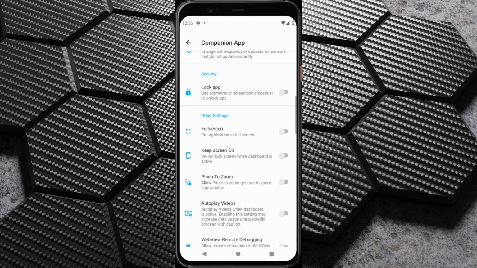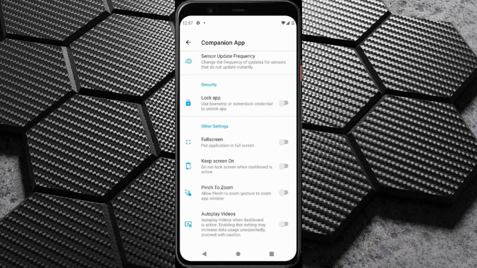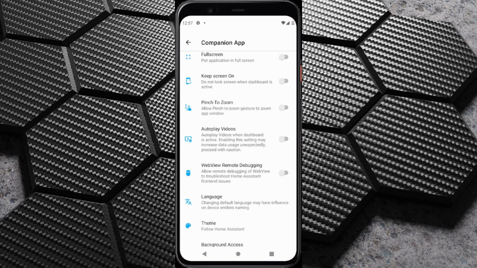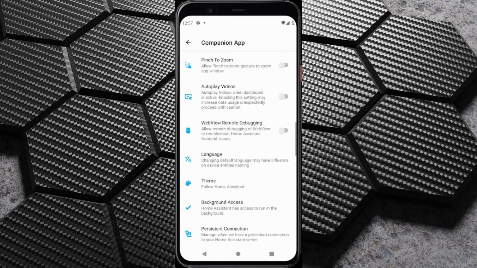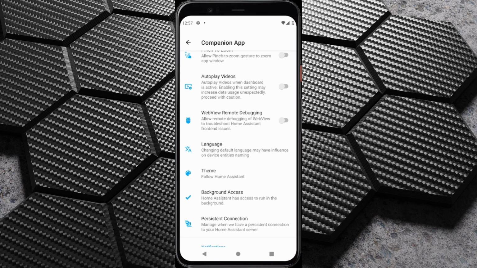Back out here, we can put the application in full screen. I don't really understand that because the application's already full screen, but that's okay. We can turn on locking, so use biometric or screen lock credentials to unlock the app. We've got pinch to zoom, does what it says. Autoplay videos, I don't really know what that's going to do. I think that might just autoplay camera feeds if you've got camera feeds in your Home Assistant instance.